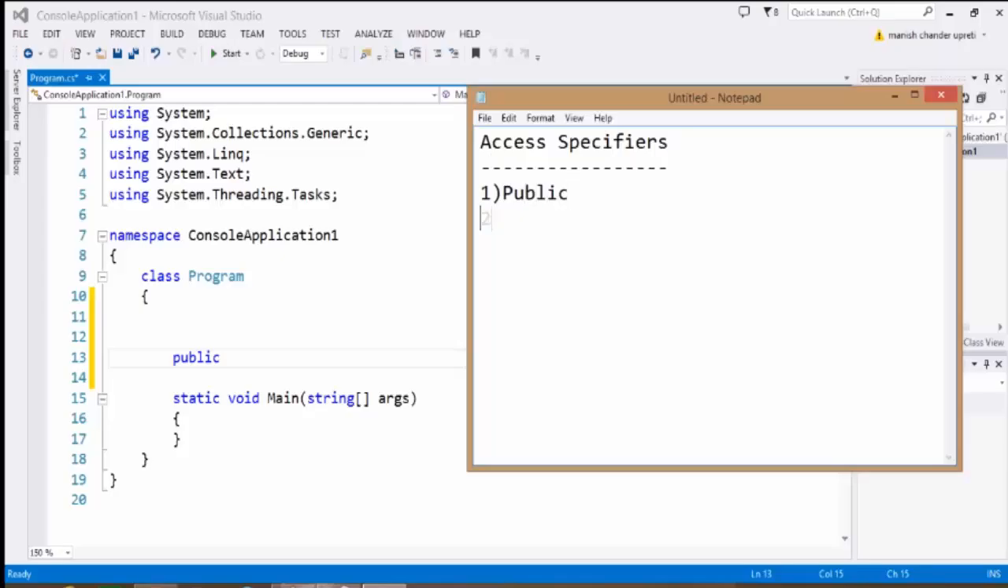Second thing is basically private. So what do you mean by private? Private means that we can access it within a certain class only. Let's say if we have declared a particular function, we can use that function inside the class in which we have defined it, but we cannot use it outside the class. Okay. Then the third is protected.